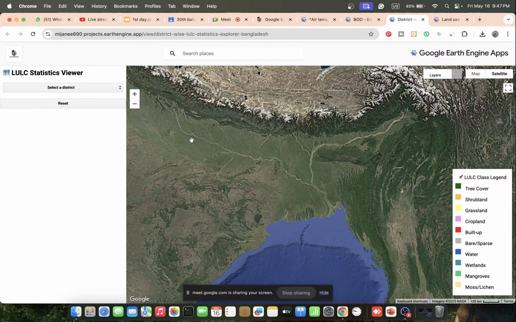From here, suppose I need the result for this study area, say Gazipur. Just click on Gazipur. Now it focuses on my given study area and shows me the result. You can see how much tree cover, cropland, built-up, barren land, and water body area there is. We can easily find out and also download the data as a CSV file.